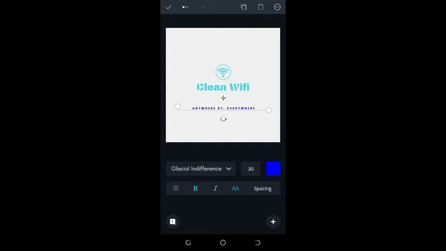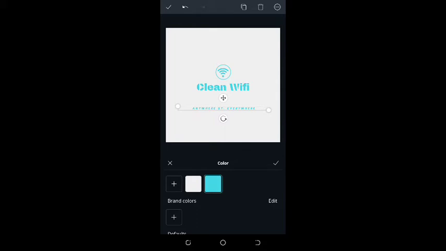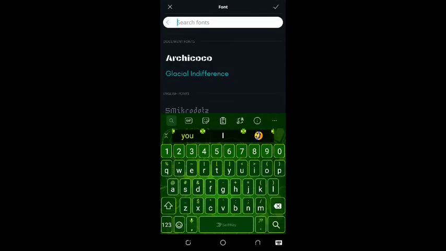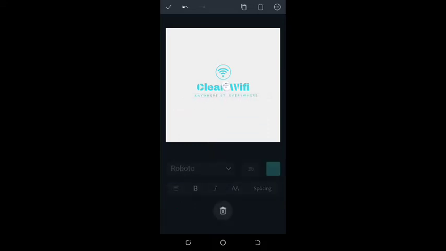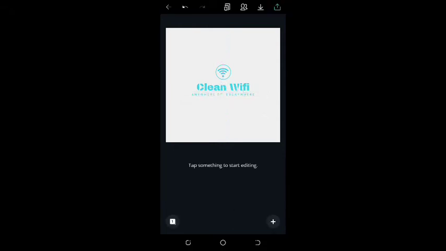I'm going to make this bent. I'm going to do this, and I'm going to change the font. Let's see how Roboto will look. All right, so let's go with this one. So this does not look exactly like the previous.